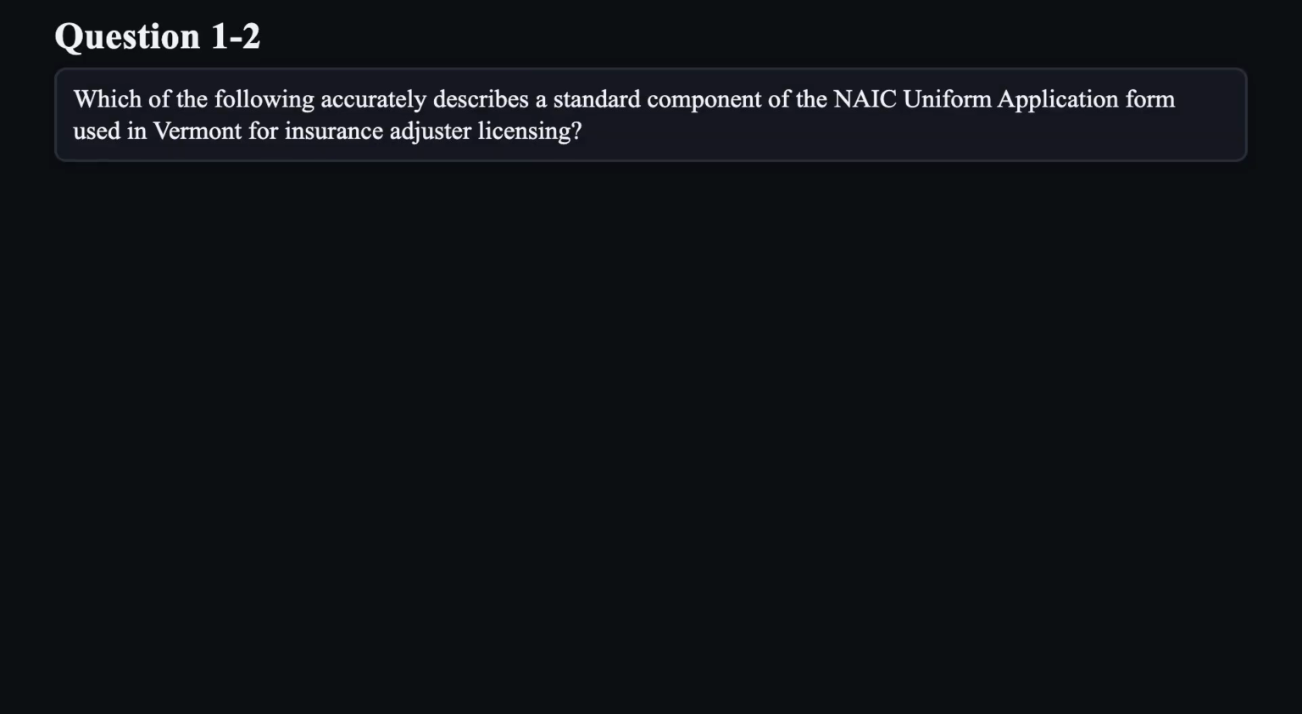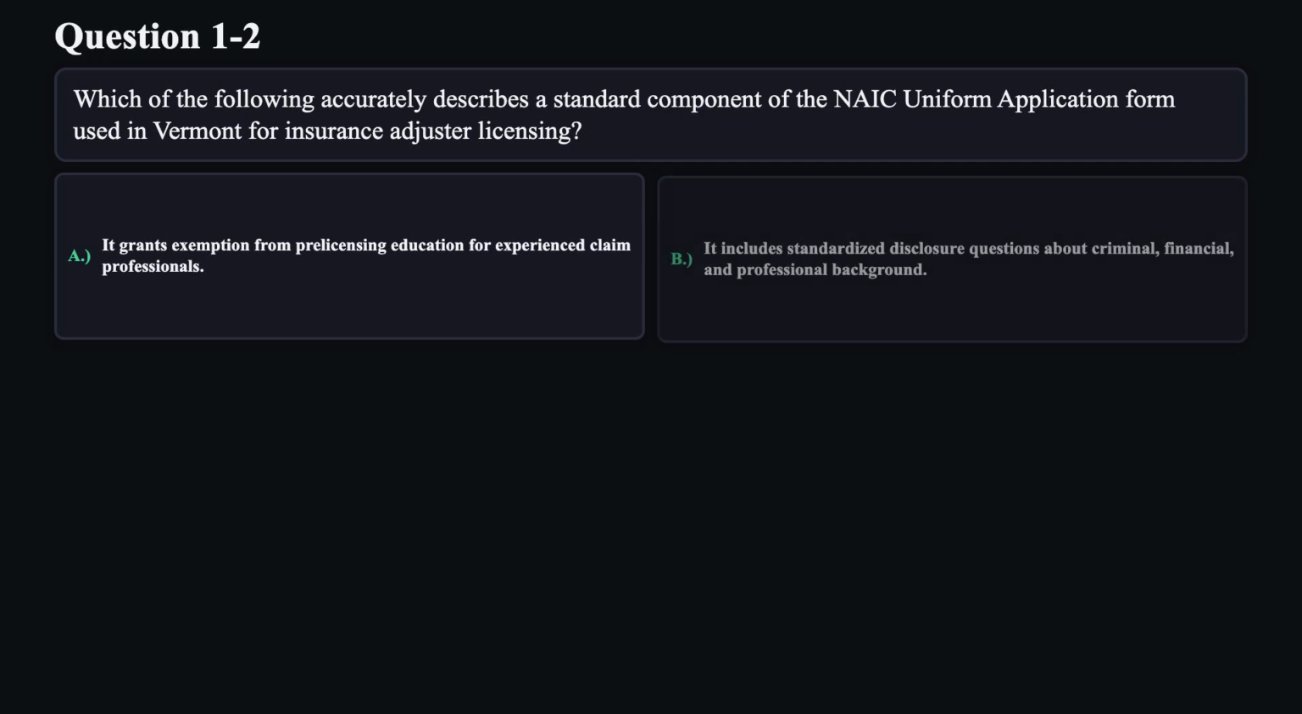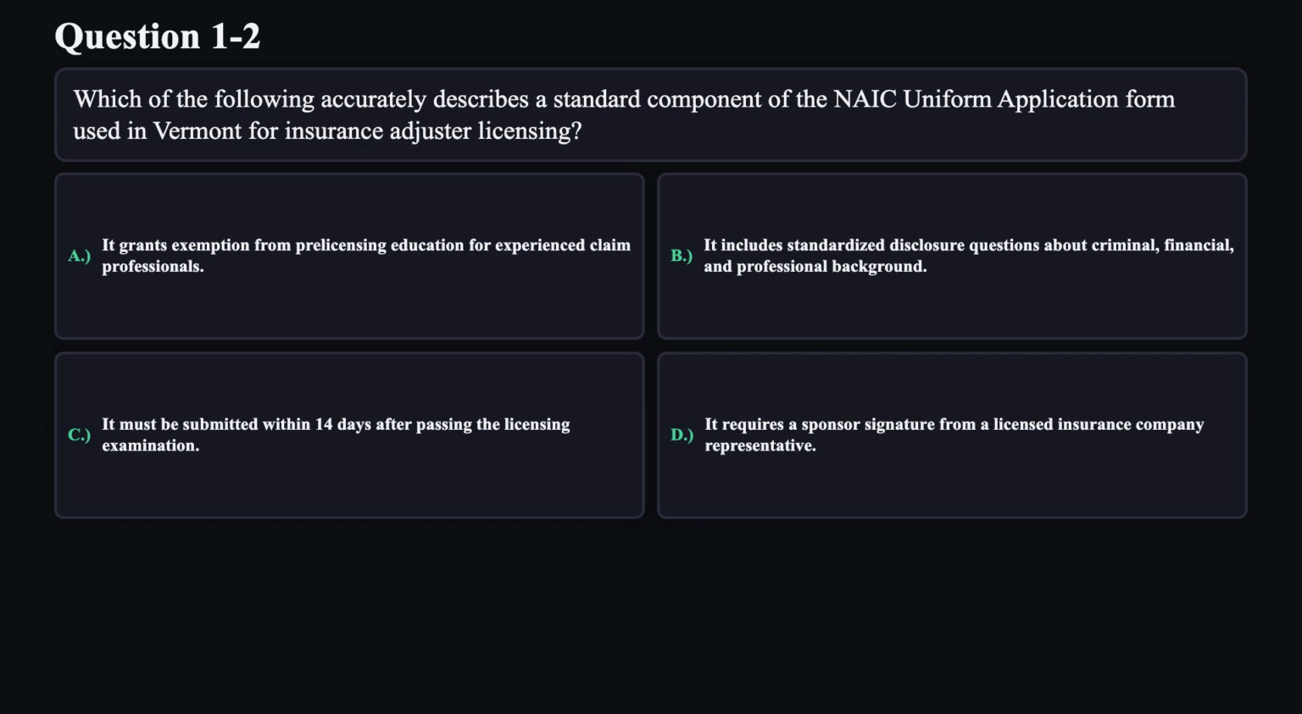Question 2. Which of the following accurately describes the standard component of the NAIC uniform application form used in Vermont for insurance adjuster licensing? A. It grants exemption from pre-licensing education for experienced claim professionals. B. It includes standardized disclosure questions about criminal, financial, and professional background. C. It must be submitted within 14 days after passing the licensing examination. D. It requires a sponsor signature from a licensed insurance company representative.